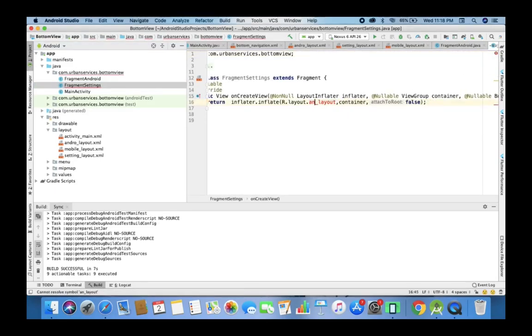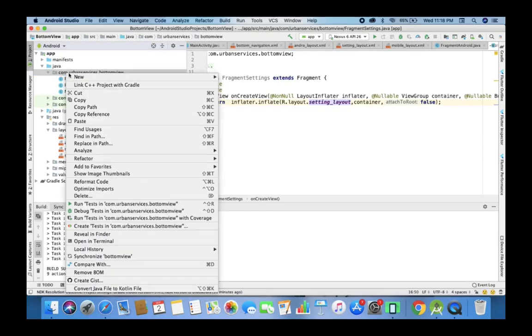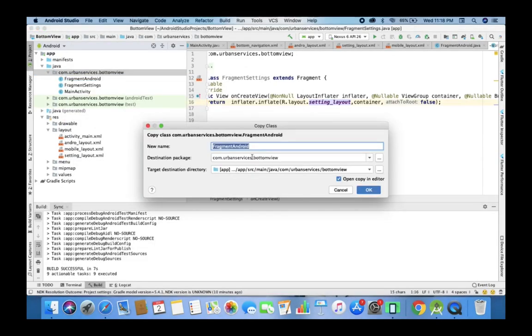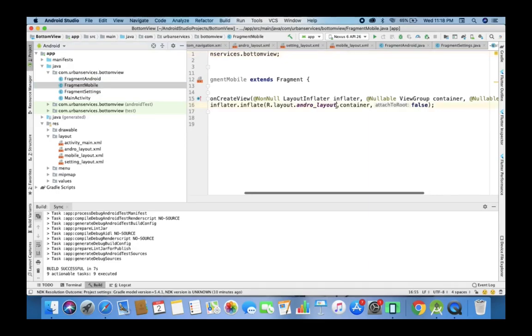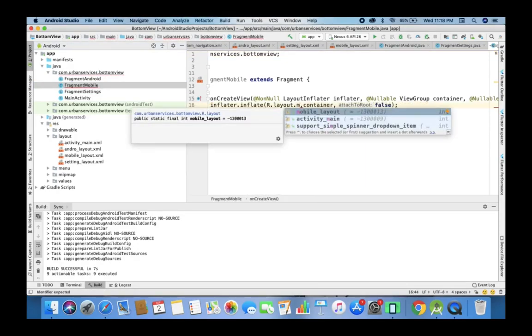Now I just change the name as R.layout, and this is settings_layout. Okay, so settings_layout. One more for the mobile, I just paste it and name it as FragmentMobile. So here I'm done, and I'll go back to my MainActivity.java first. Oh sorry, let me just change the name as the mobile_layout.